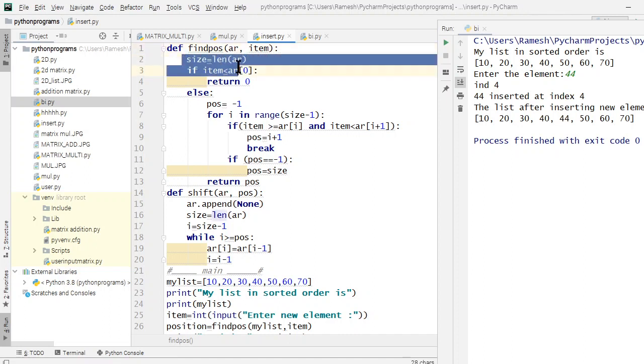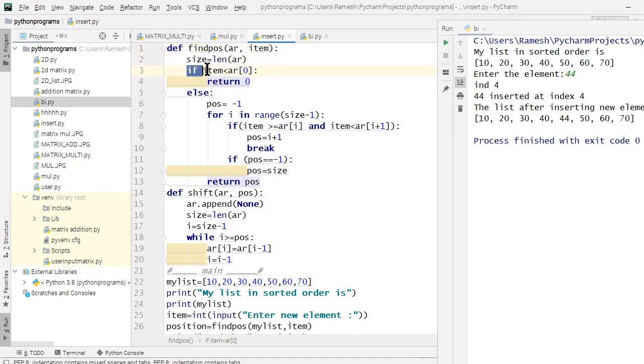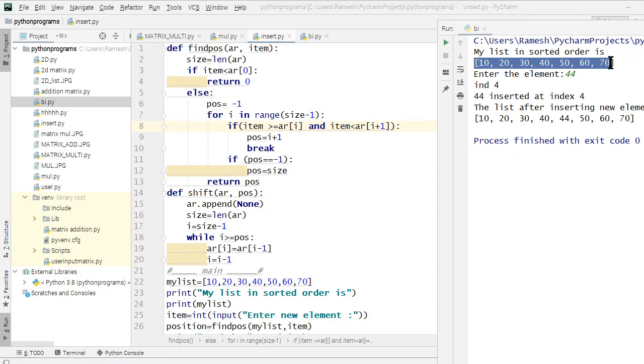Here we are calculating the size, or here we are checking for index 0. If index 0 is the actual element, then we will return 0. 0 is an index. Okay, if it is not at index 0, we will initialize position as -1. Okay, and then we will run the for loop till size -1. Now let us suppose this is our list. Total number of elements are 7, so size of the list is 7.